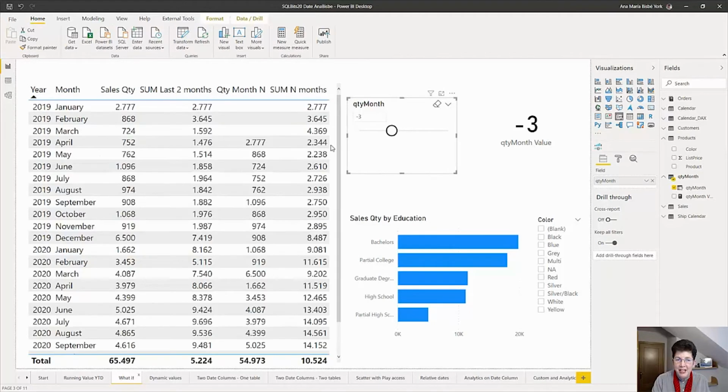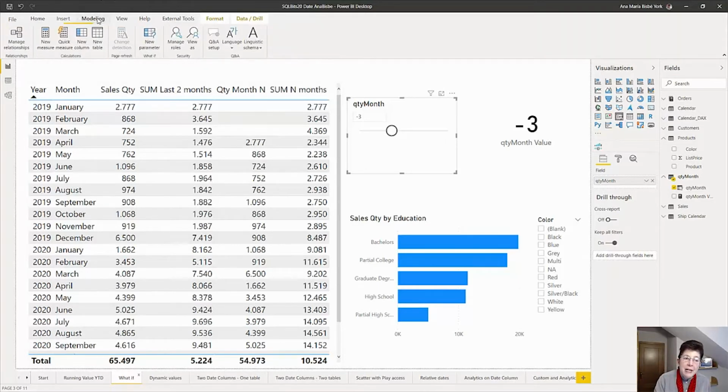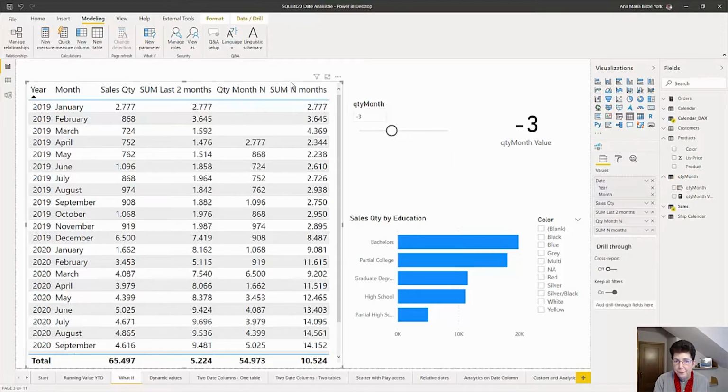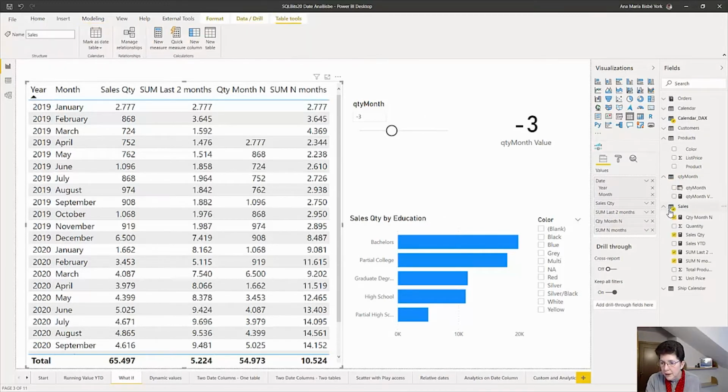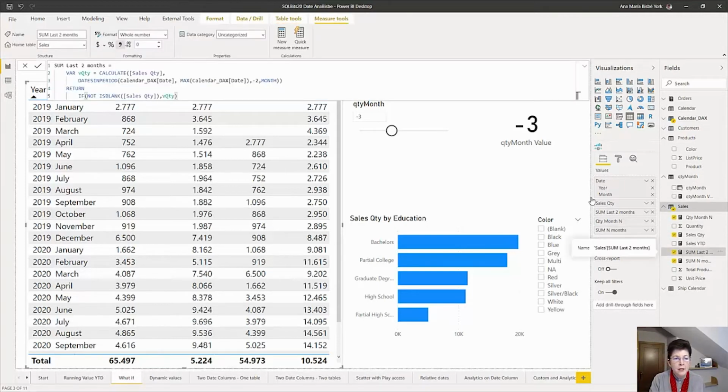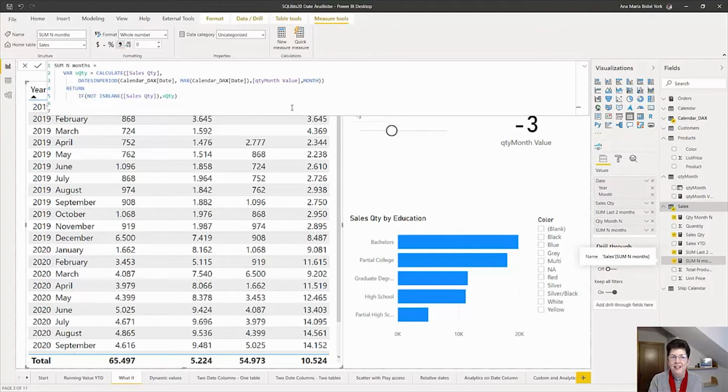For example, -3. Now we have for April the value from January. And it's the same here because we are using the same parameter created using the what if parameter option from here. The same parameter we are using in 2 cases. Let's see. Here we have our values. Sum last two months. Here we have a fixed value, -2. But if we are using sum n months, now we are using the value returned by what if functionality.